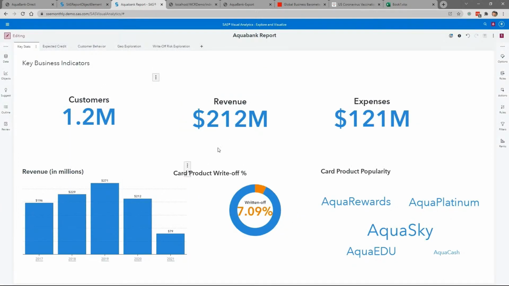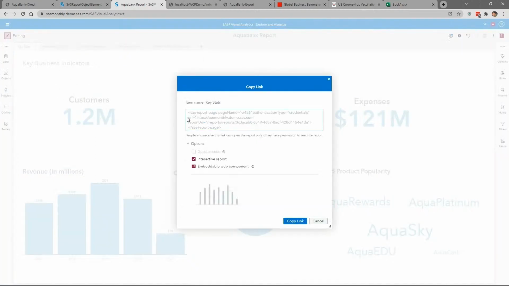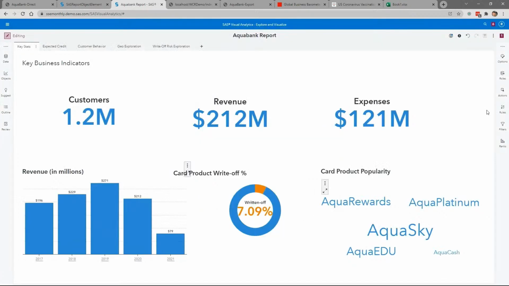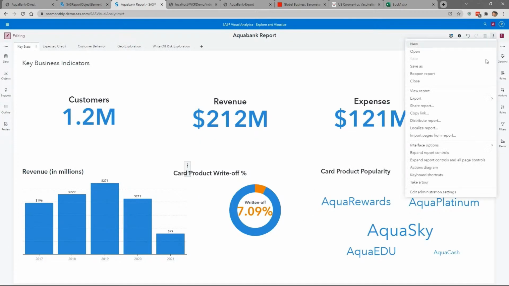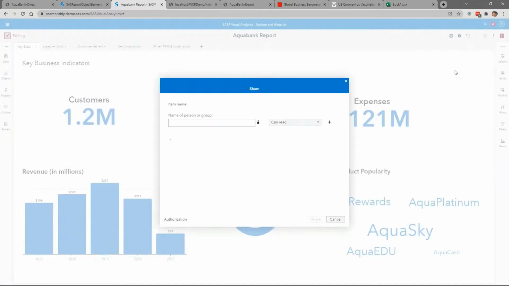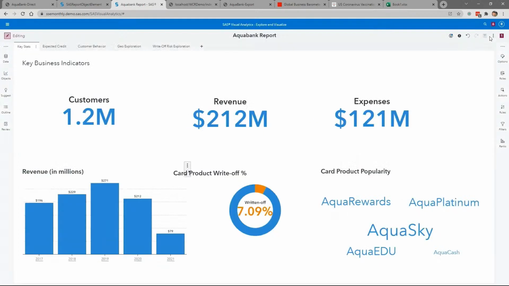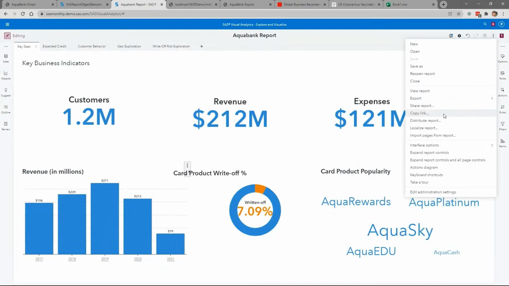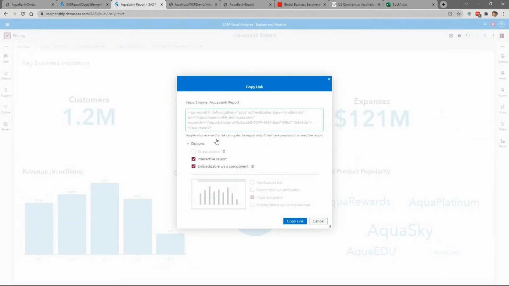Similarly, if I wanted to bring in this entire page, I could go up here and say copy link at the page, and I get a SAS report page object. And of course, if I want to do the entire report, I go up to this menu for the entire report, do a copy link and embedded web component, and we see SAS report.